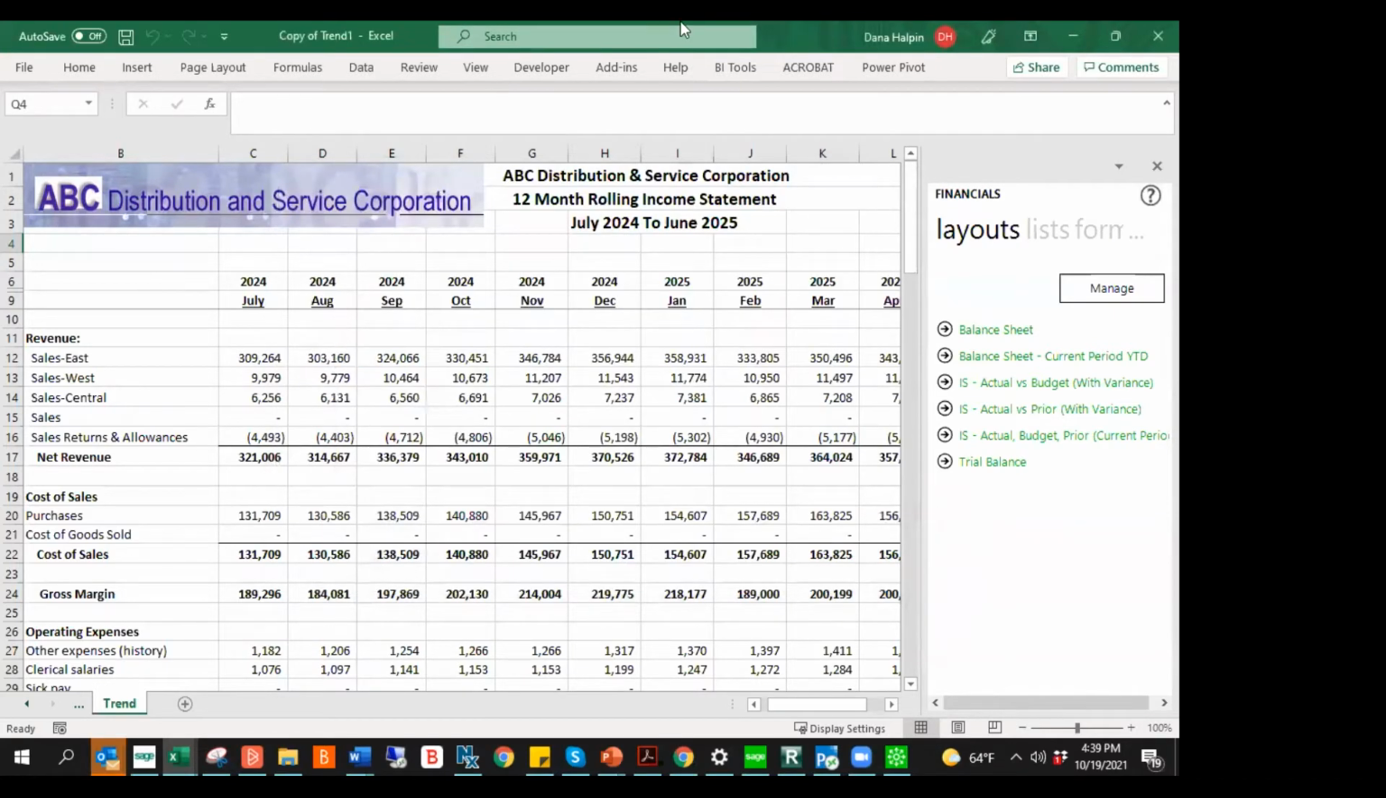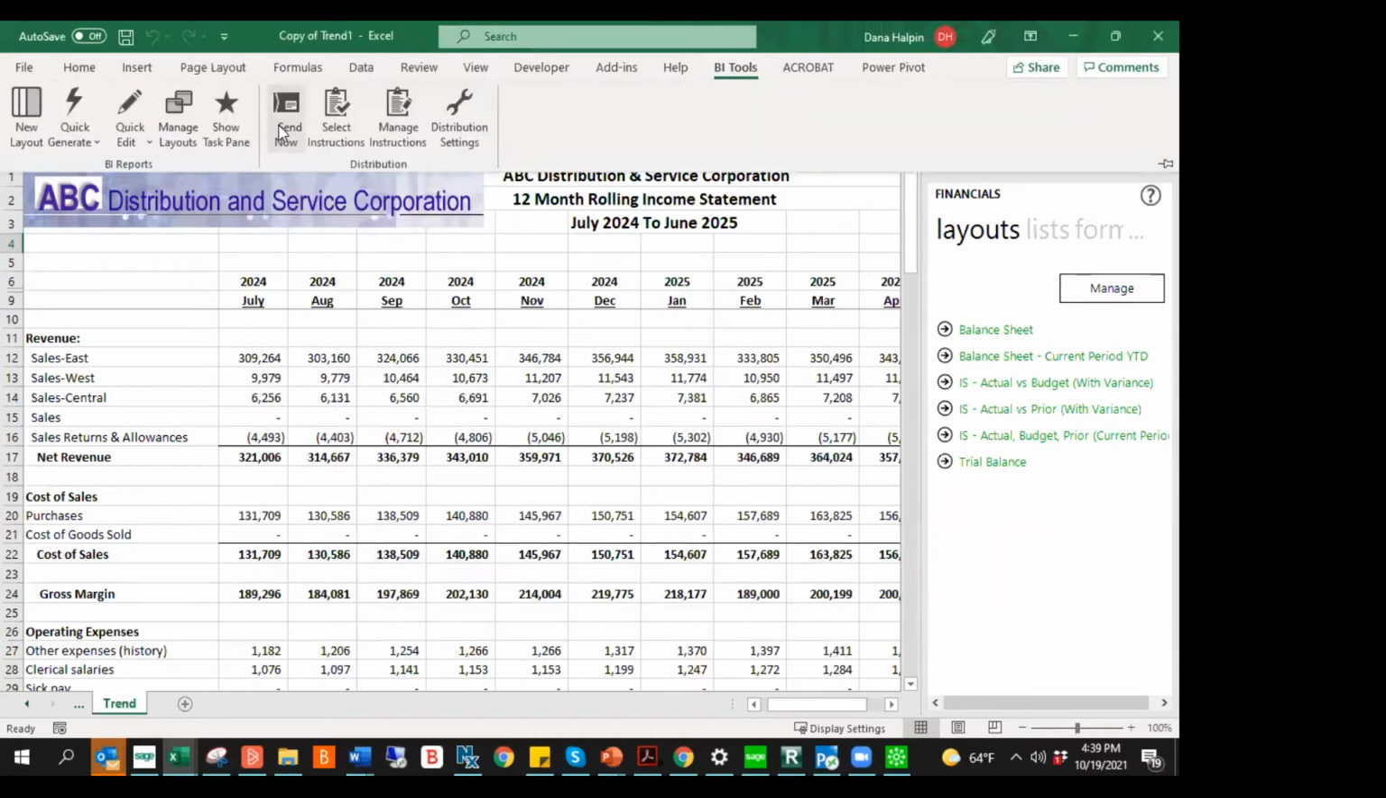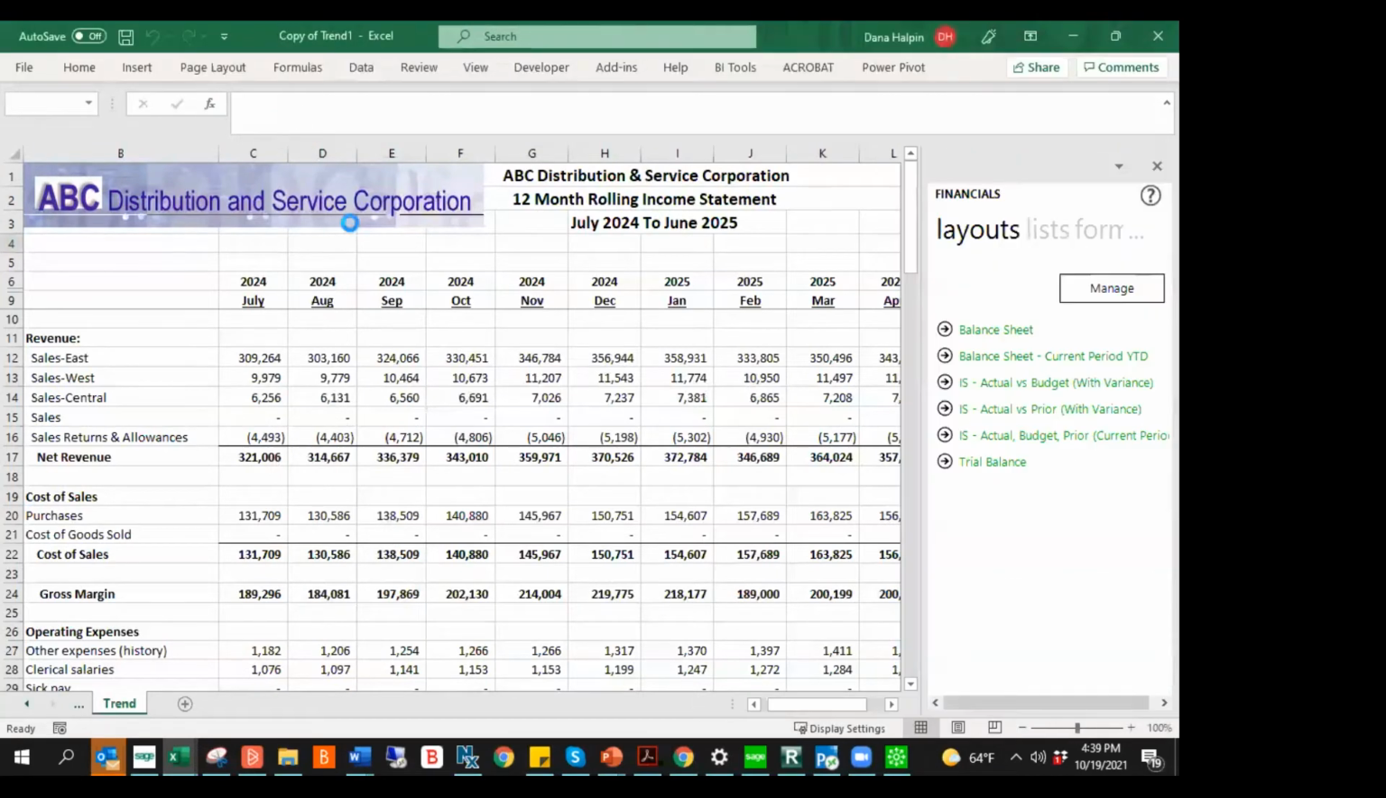So now that I've selected my instructions, I come in here, I say send now, and it just flashes there, but what it's doing is sending me the email. And once it comes in, I'll show you guys what it looks like.